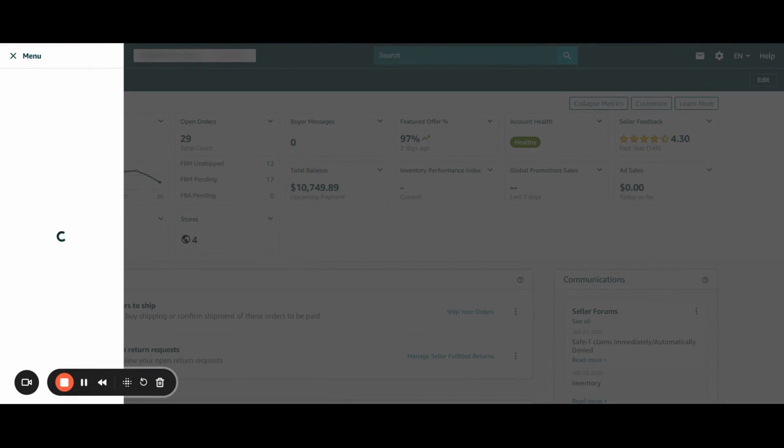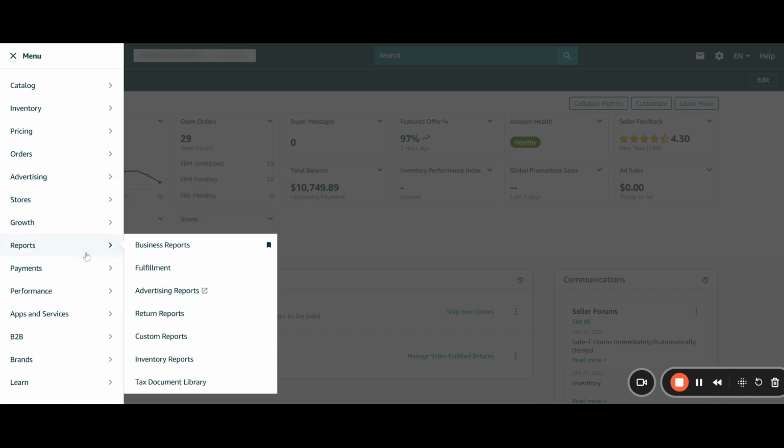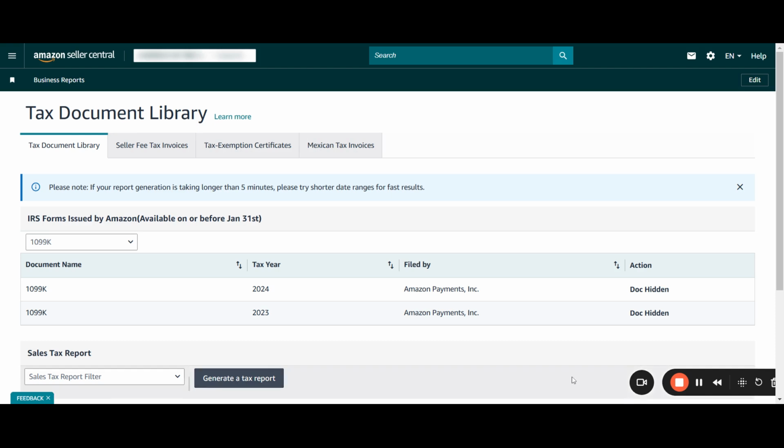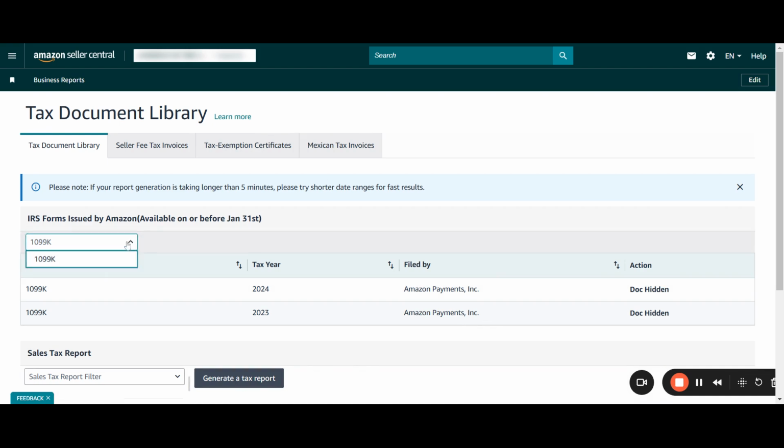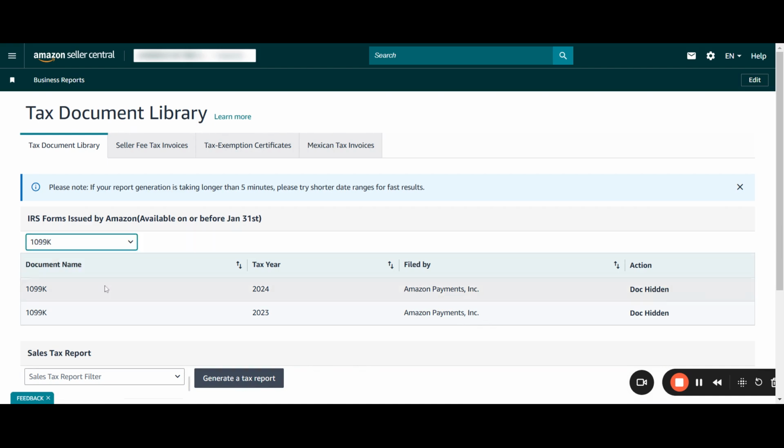Once the menu pops up, we're going to select reports, and then we're going to go to the tax document library. And then once your tax document library page comes up, you will see down here a drop down. It's already on 1099K, and you will see your 1099Ks listed here by year. If you click on it, you should be able to download it.